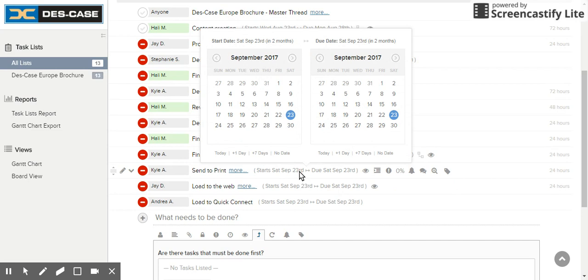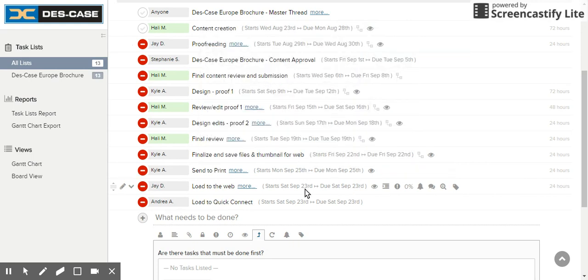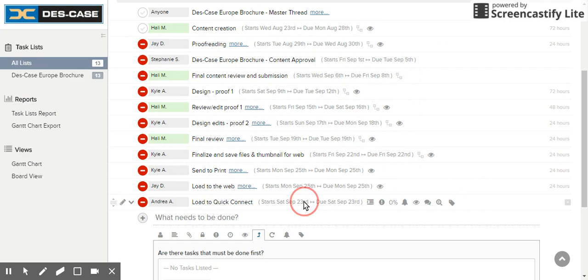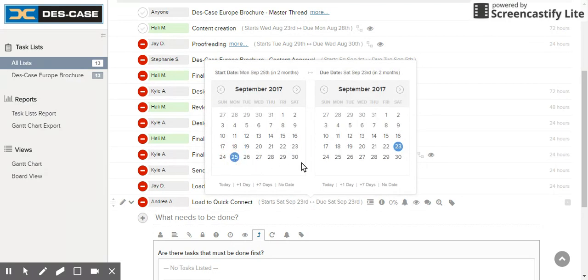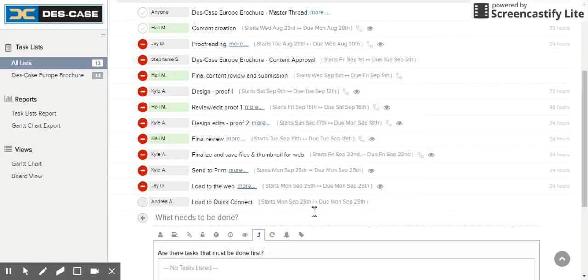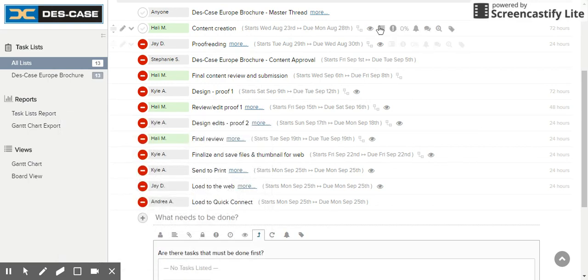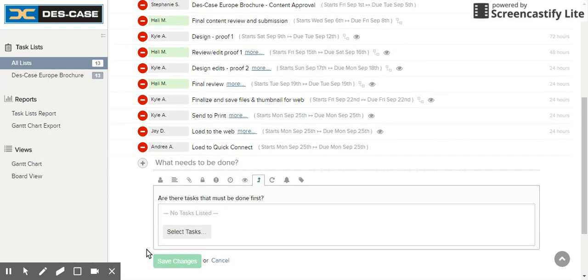For whatever reason, this is on a Saturday, so just look out for that, and we can move it to the Monday. I'm not 100% sure why it's doing that, because we asked to avoid weekends, but just make sure you double check all of them. See, it's doing it there too. I'm not really sure what's going on, but just double check all of them.